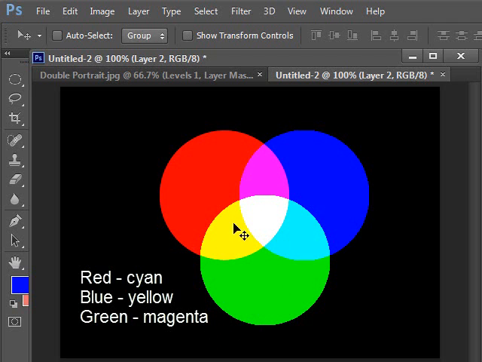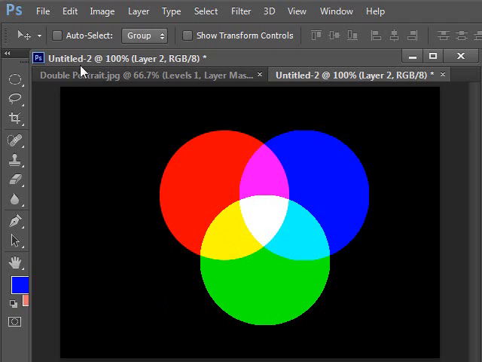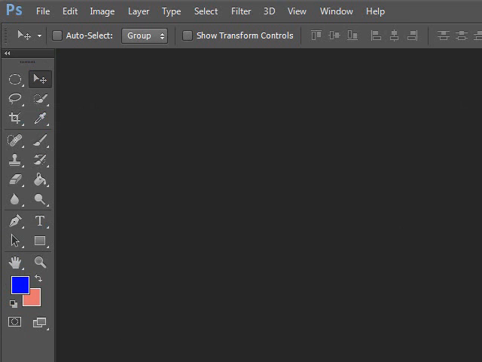And that stands to reason because magenta is a blend of red and blue, and all three of them together make white. Okay, so the complementary color of green again is magenta. Complementary color of red is cyan. Complementary color of blue is yellow. Okay, let's move this little guy aside. And let's go back to our picture.